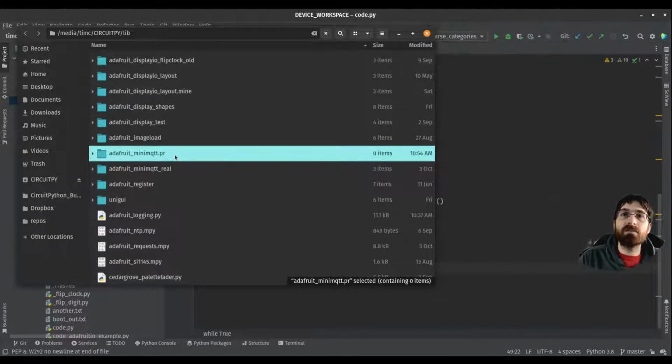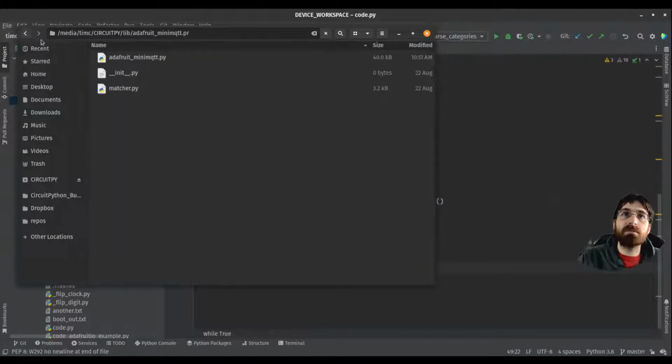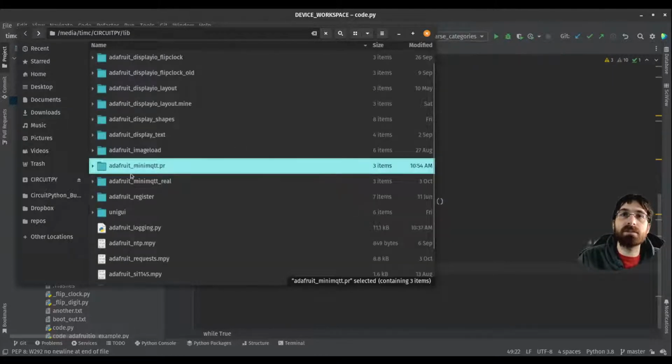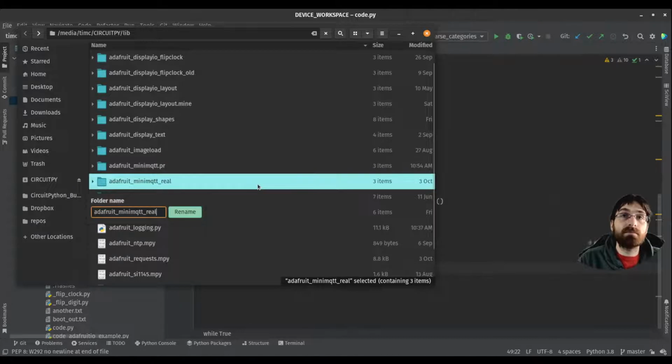There's 0 items inside of it. True. 3 items.